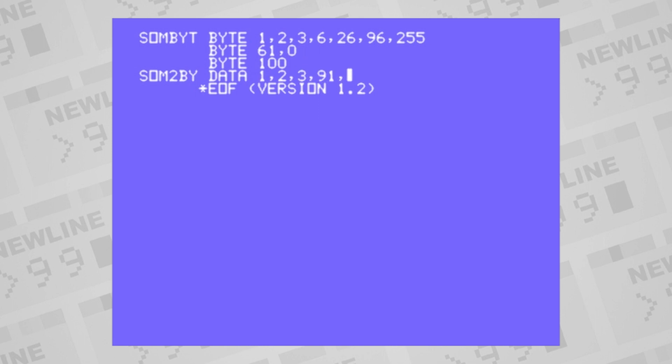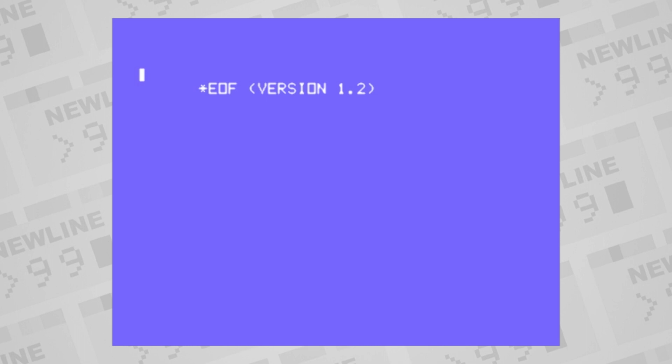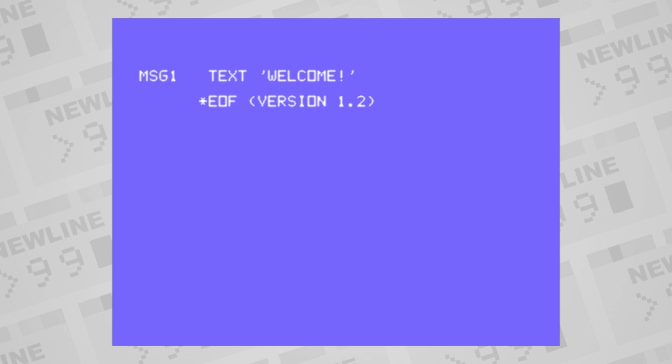We can refer to numbers by their decimal value or hexadecimal value, but you need to indicate hexadecimal values by preceding them with a greater than symbol. So if you have a greater than symbol followed by 0800, be sure to recognize that that number is 2048 in decimal. ASCII text values can be stored as well, using the keyword text and putting the text in single quotes. Let's look at this definition for a piece of text that we want to store. We'll label it MSG1, and it refers to a text block which contains the text welcome, followed by an exclamation point. When we're ready to use this text in the program later on, we would access it using the label name.